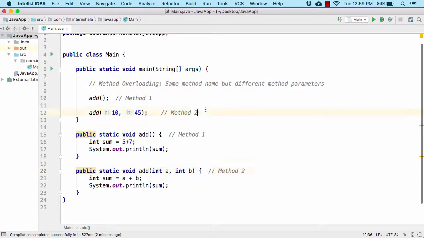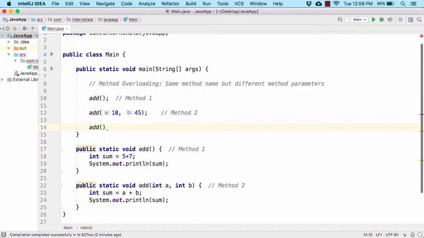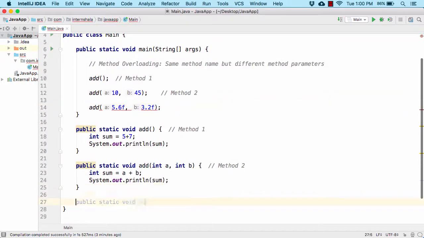Now suppose you call add and pass the floating point values 5.6f and, let's say, 3.2f. This time again the compiler complains that we have a method that accepts only integer values and you are actually passing floating values, right? So in that case we need to again create a method. Make sure the name is actually the same. And right after this, as parameters, use float a and float b.